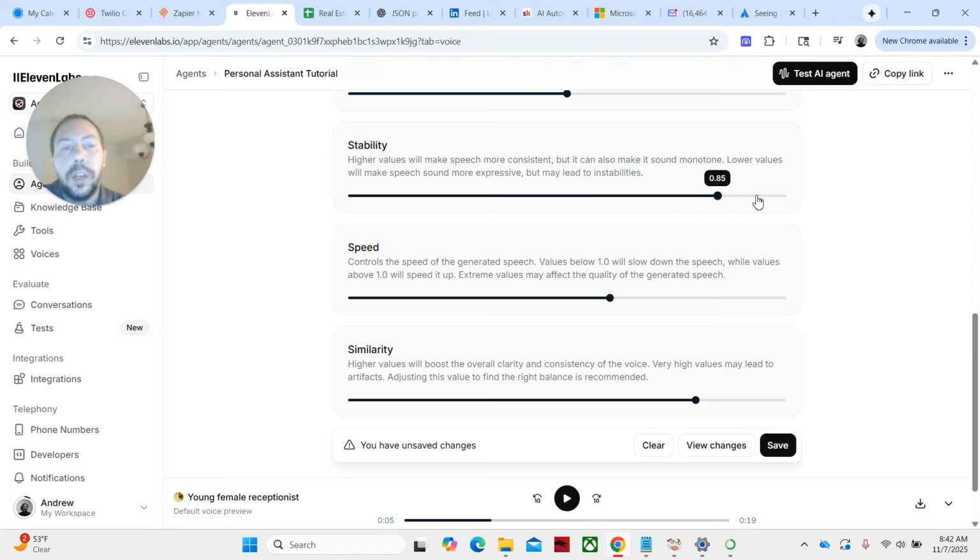It's going to sound much more monotone once you really hit anything above 0.7 or so, 0.75. Usually I keep mine right around 0.3 to 0.4, and I feel like that typically gets your best results. 0.3 will give you a little bit more expression, and I haven't really had an issue with any instabilities in that. Occasionally it does make your agent sound very excited if that's what you're going with. So that's something that, again, you'll kind of want to play around with depending on your use case.